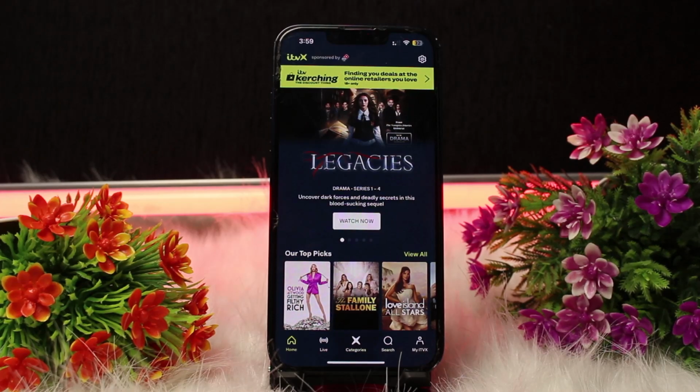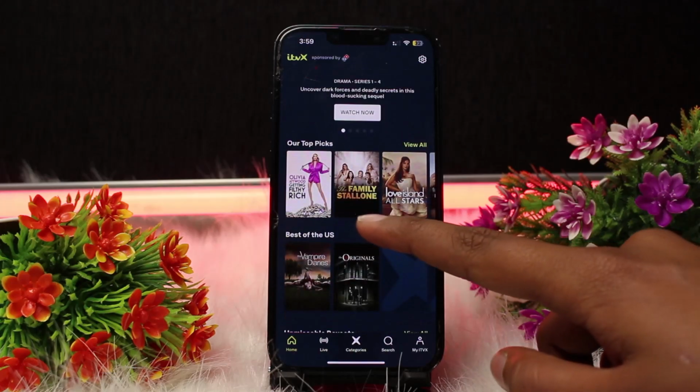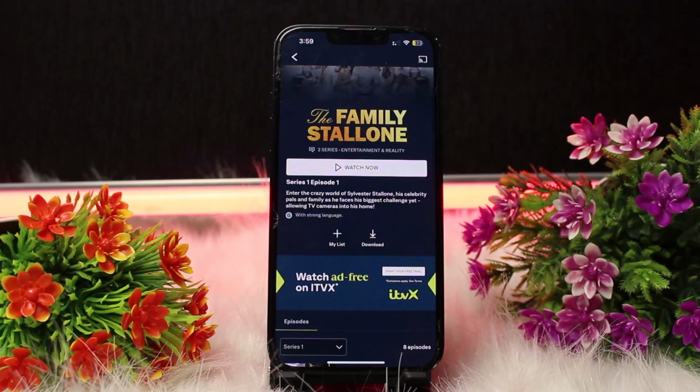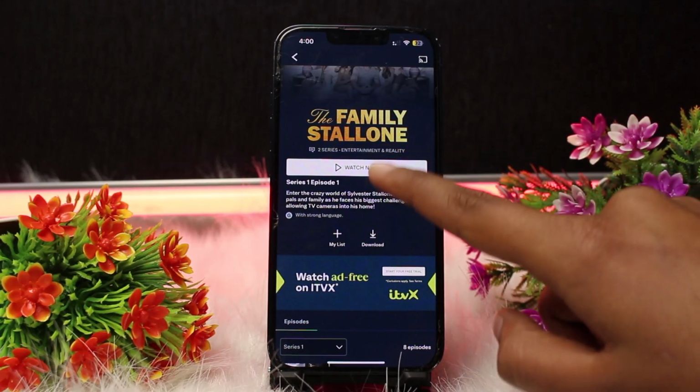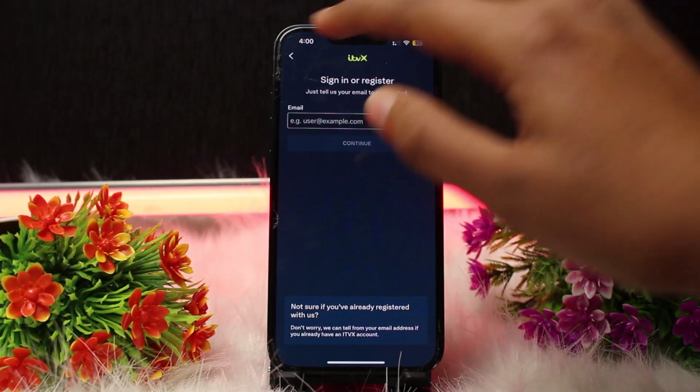Now you need to simply tap on the video player to show the control. So let's say you are watching The Family Stallone. If you click on it, you need to click on the option of Watch Now, which is highlighted in blue. So if you click on it, currently I'm not signed in, you need to sign in.